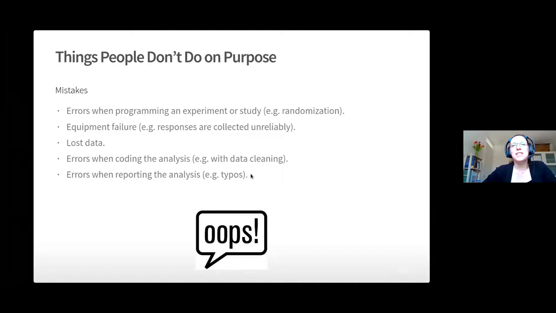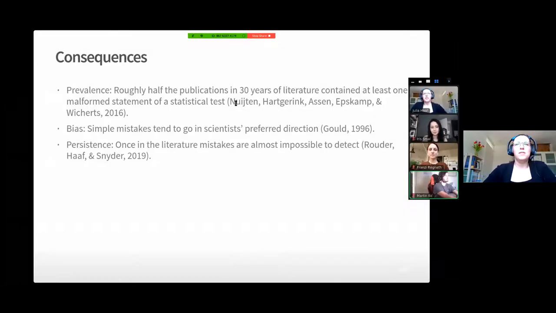All right, so there are mistakes that can happen. For example, you can make a coding mistake and then you get different or mistaken results in your analysis and so on. These mistakes have consequences for science and for our literature because, as we know from Michèle Nuijten and colleagues, there are lots of mistakes in the literature, especially if you look at the statements of statistical tests that you can see in papers, right? Just there, we have so many mistakes in almost half the papers that are out there. And that's obviously a huge problem.